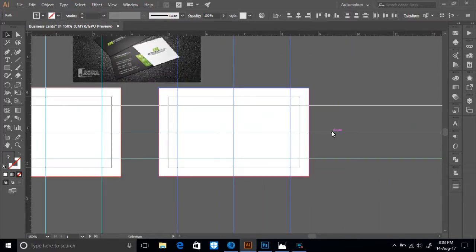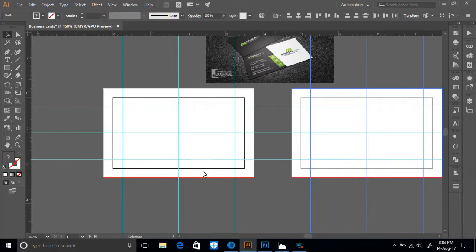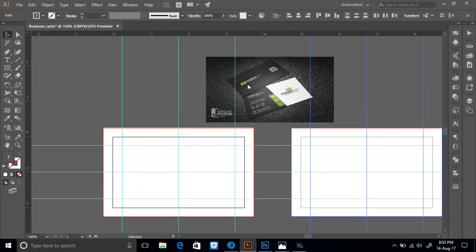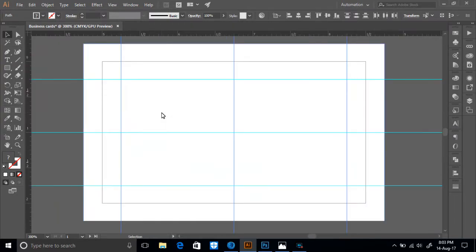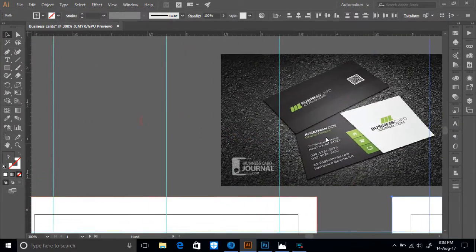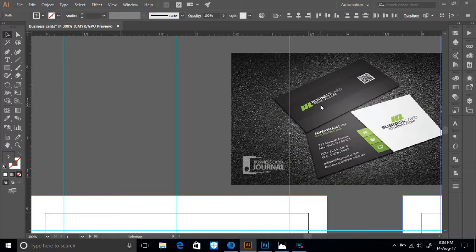I have my first artboard, I have my second artboard. In our first artboard we are going to design this one. So let's see what that design is. It's a very simple logo and business card. It's not even a logo, so we are going to design it the same way they did.